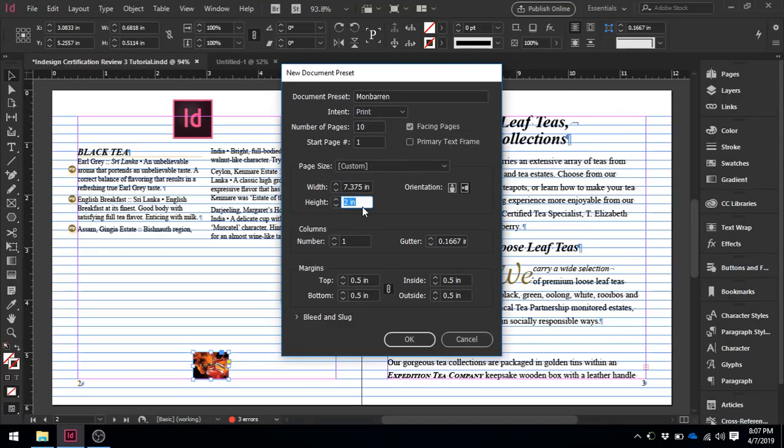That's 7.375 inches, 7 3/8 inches. And I'll do 54p for an example. 7 3/8 and 9 inches. We got one column, a gutter right here. And then we come down to the margins and the bleed and the slug.